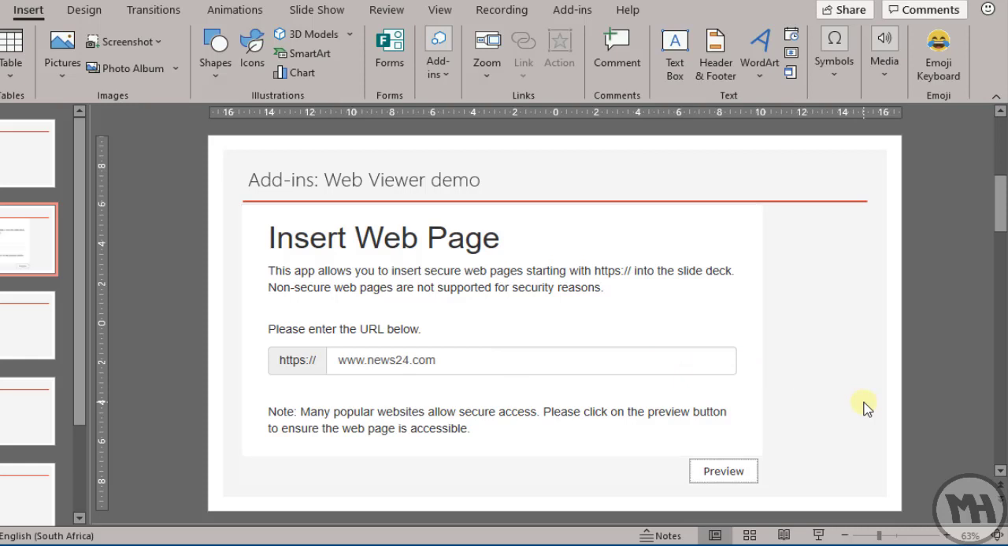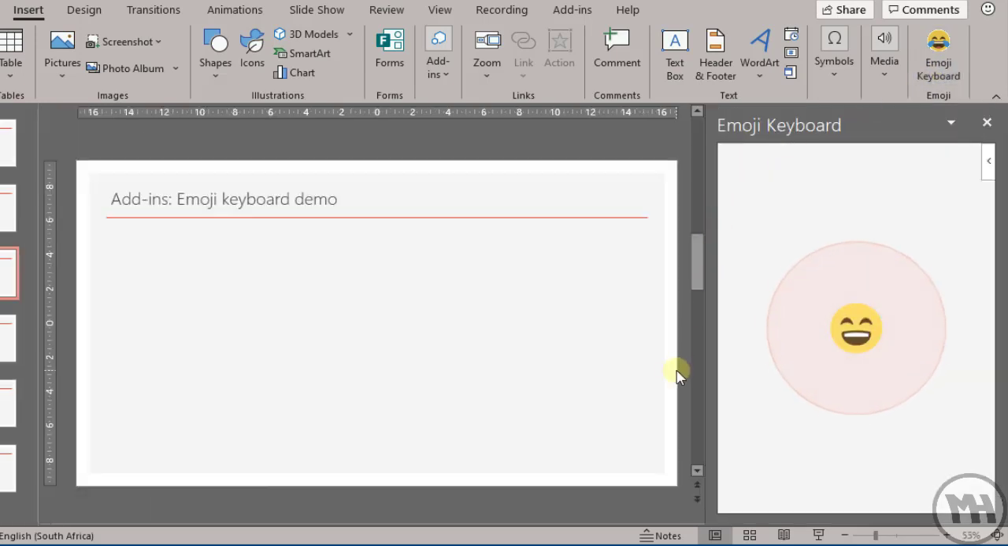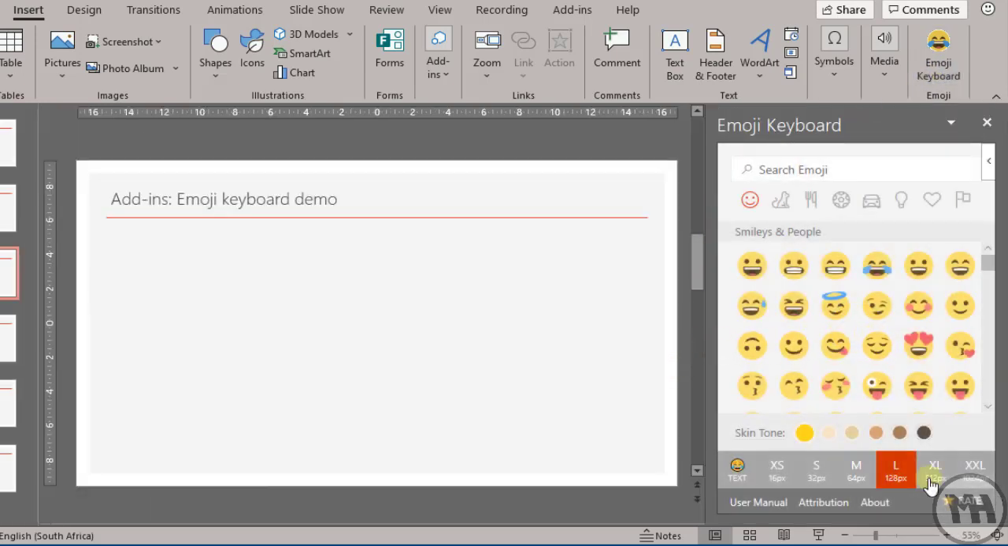Okay, very cool. The next one is the emoji keyboard demo. Obviously I've already installed the emoji keyboard add-in. Here it is over here, emoji keyboard. So I click emoji keyboard and then I wait. There are all my emojis there, and I can choose the size that I'd like to have.